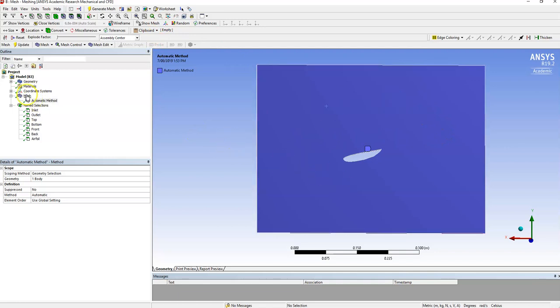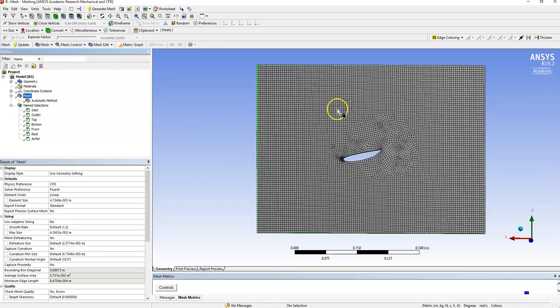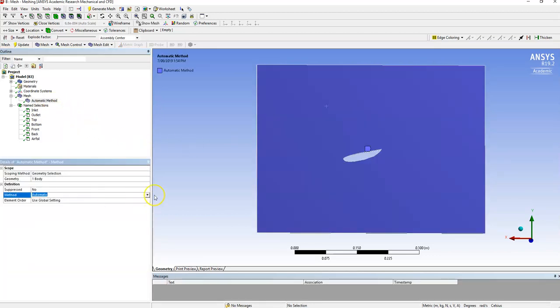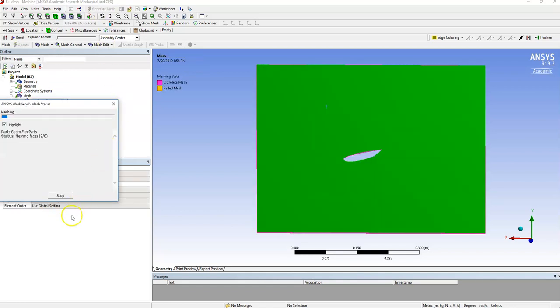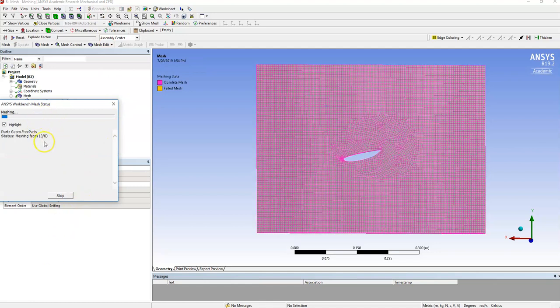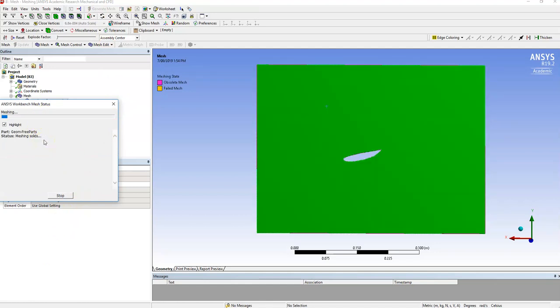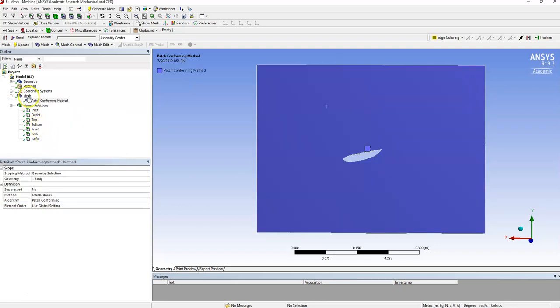But you can't see it, so you need to click on the mesh. It says not updated. So click on this automatic mesh, select here this method, and you see there are different options: tetrahedrons, hex dominant, multi-zone. So you can select tetrahedrons, and this is the best conforming. This week I will explain what is best conforming. Click on generate mesh, and then you will see the mesh is generating now, and look here it is 100% done. Click on this mesh.